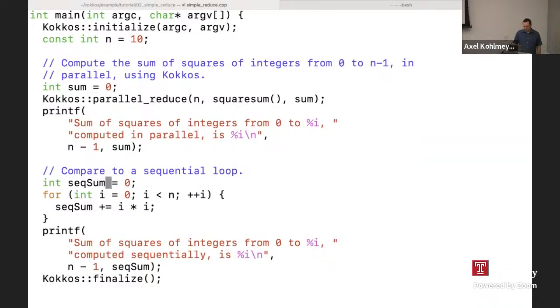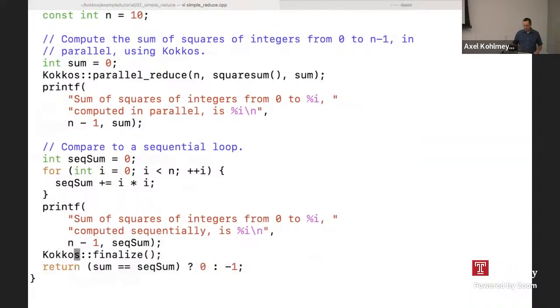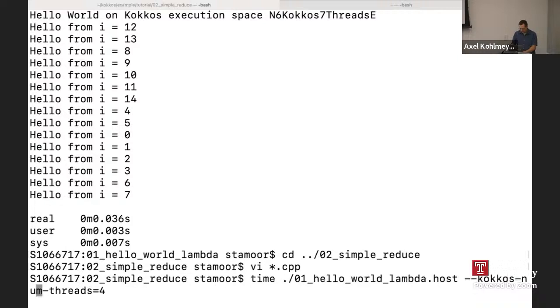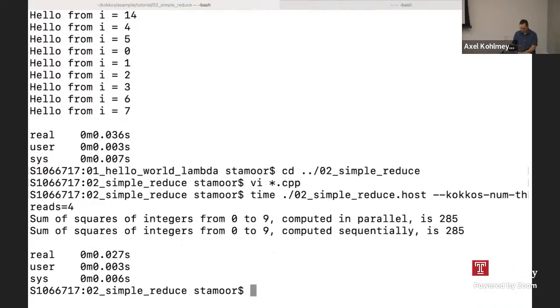So here's the sum variable. We just loop over 0 to n, and then we do i times i and add it. So this is what Kokkos is doing, and then we just check and make sure that the two computed values are the same. So if we run this, you can see that we're going from 0 to 9, so that's 10 values. Computed in parallel is 285, computed sequentially is 285. Everything is the same.